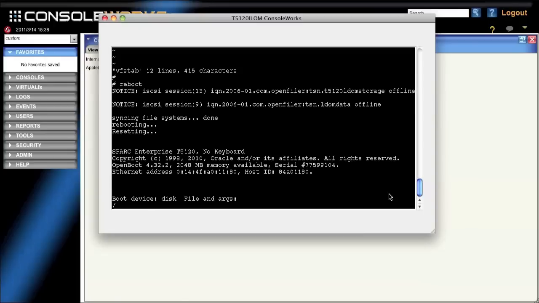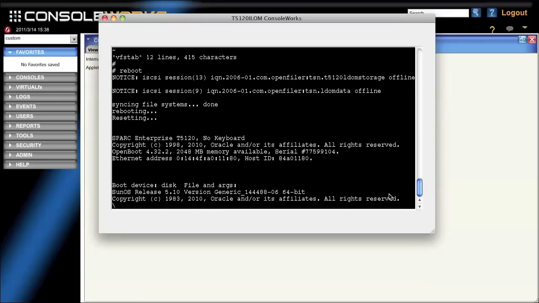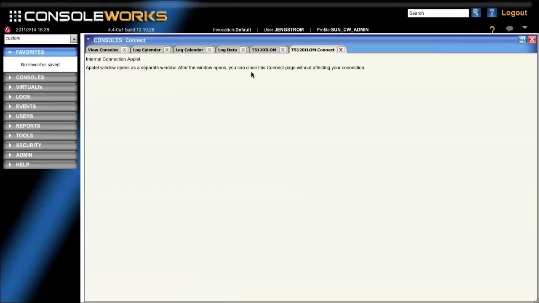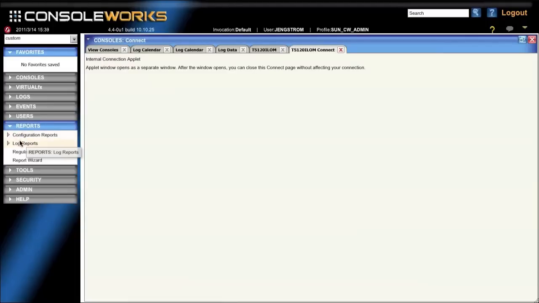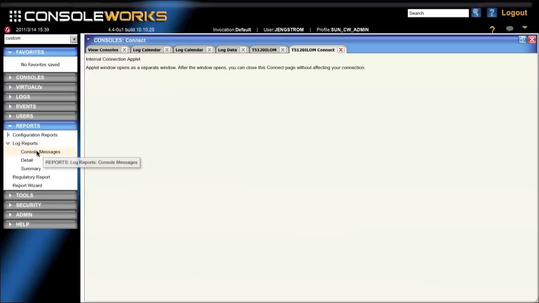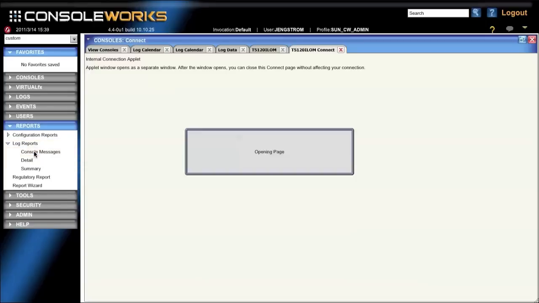And I guess the other thing that's really important is because ConsoleWorks was actually connected to that port all the time in a persistent mode, you could actually see what happened. You didn't lose any information that helped you identify exactly the source of the problem. That's right. In fact, let's go ahead and look at that right now. We can find out when the change was made to the file and who did it. If I go to our console reports, our console message reports.